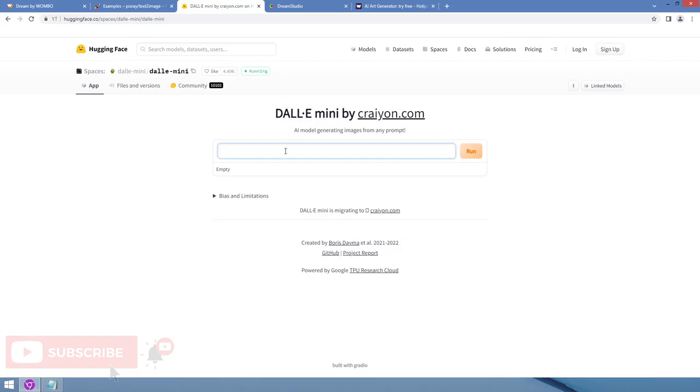So this one is very, very popular, and because of that, sometimes it will time out. Let's try our red dragon wearing a hat. We'll see if we can get it to run. But it is very popular, but very simple to do. You just enter your prompt, and we'll see how long it takes. So it's just about 7 seconds. I'm going to pause the video, and we'll see how long it takes.